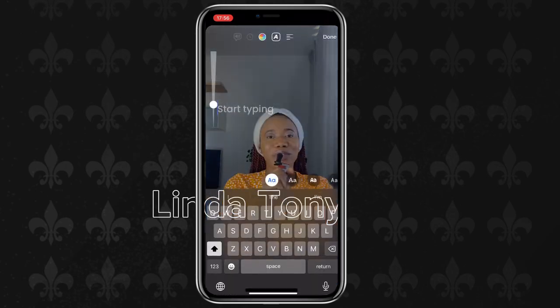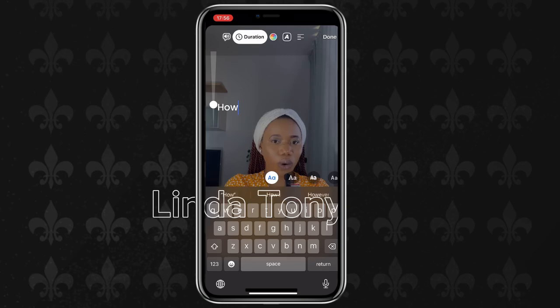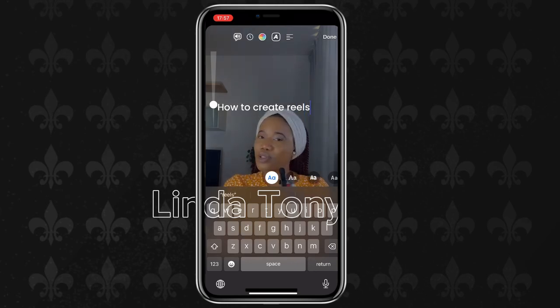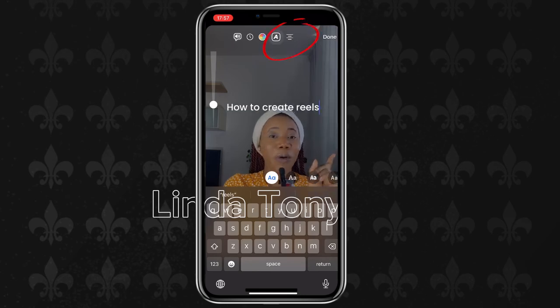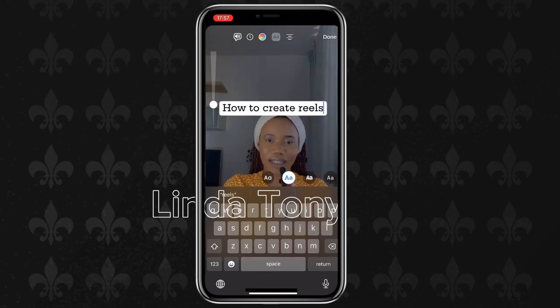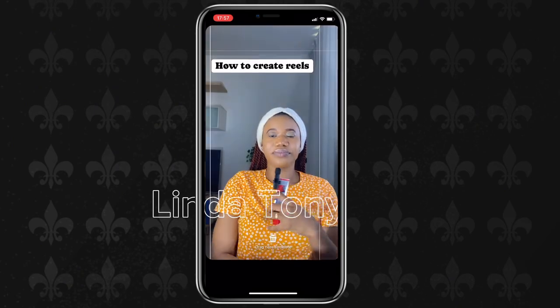The next step here, you add your caption, which is your text. You click on that text there, then you write whatever you want to write, but make sure you're writing something very captivating that will make people click on your Reels and watch. Then you can click on that alphabet there to add a background to your text. So just do what pleases you. Then you can also change your fonts down here, as you can see the way I'm doing on this video. So that's basically how you can prepare your Reel.